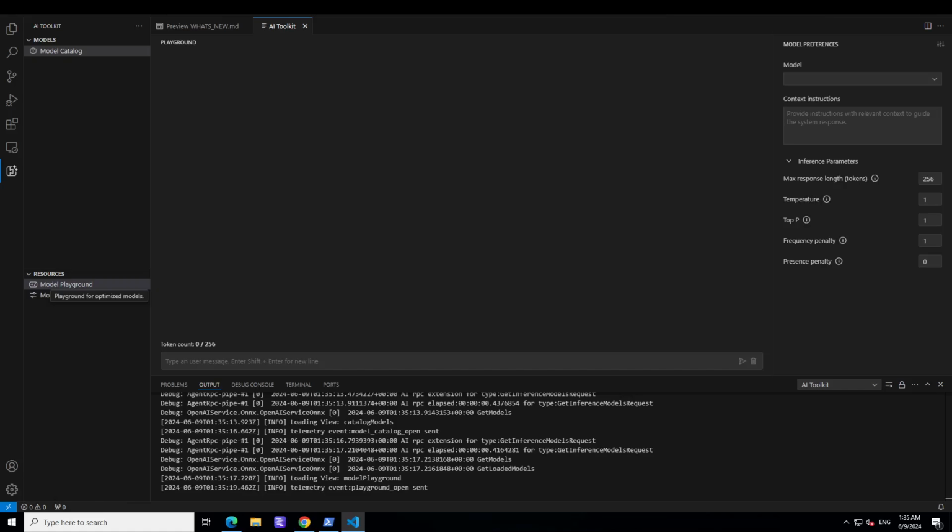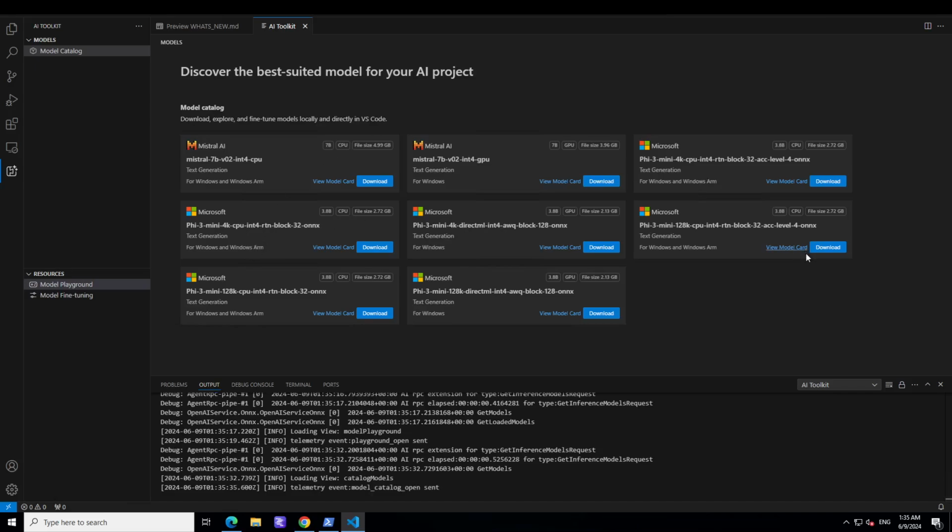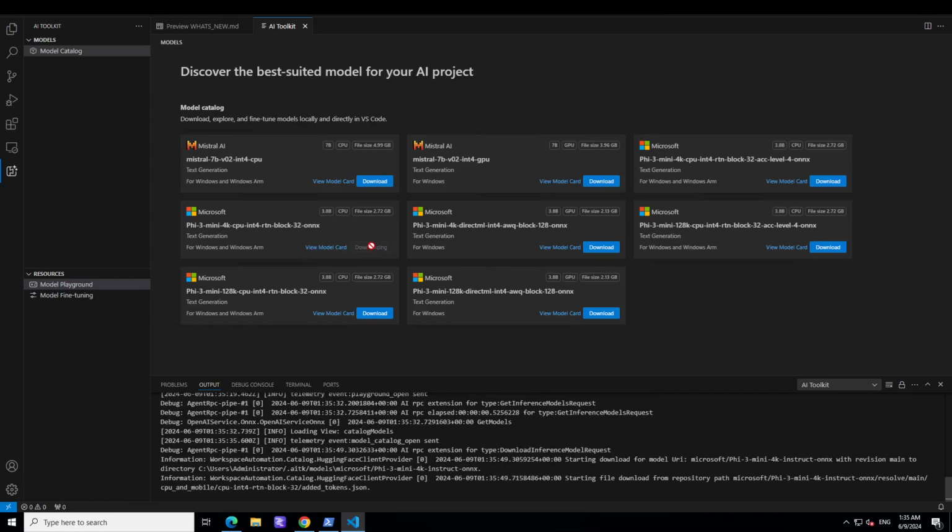Now in order to get the model, you see on the left-hand side at the top, there is a model catalog. Click here. These are the available models, like from Mistral and a lot of others from HuggingFace. For example, I'll just go with one of Microsoft's own smallest ones, this Phi-3 mini 4K CPU. You can select whatever you like. I'm just going to click on download here.